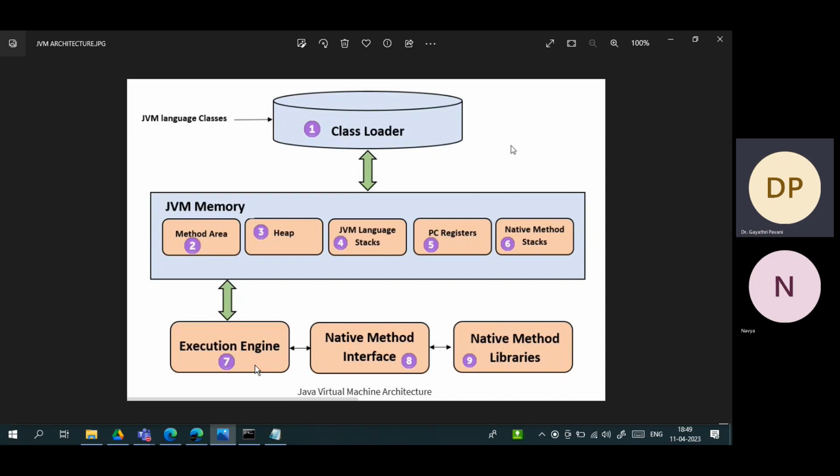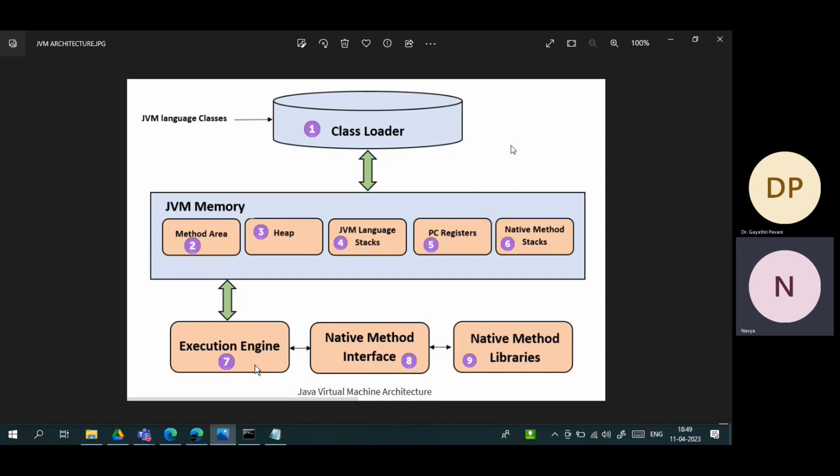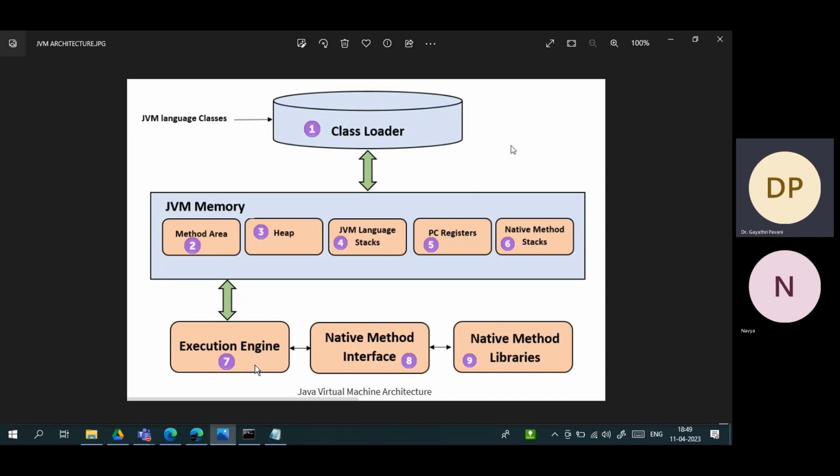Execution happens at number 7. If the program contains any native code, then the native method interface will be involved. So 8 and 9 may be used or may not be used. It all depends on the presence of native code in your program.